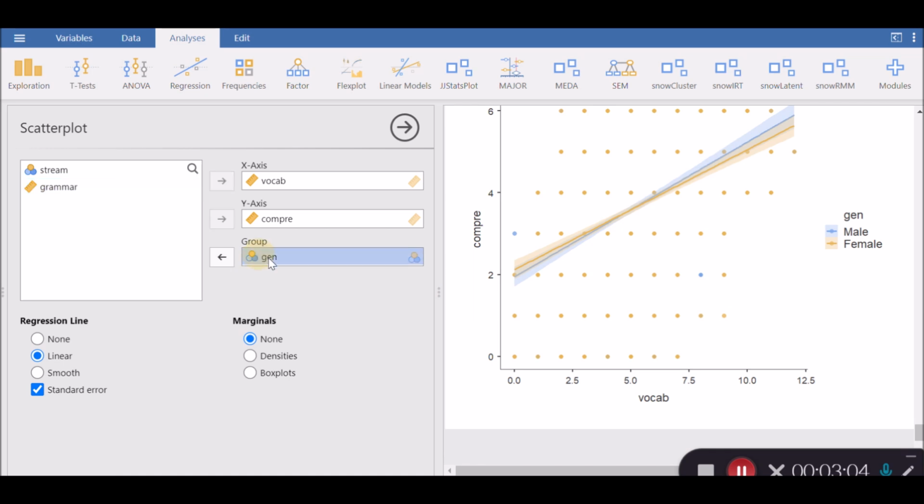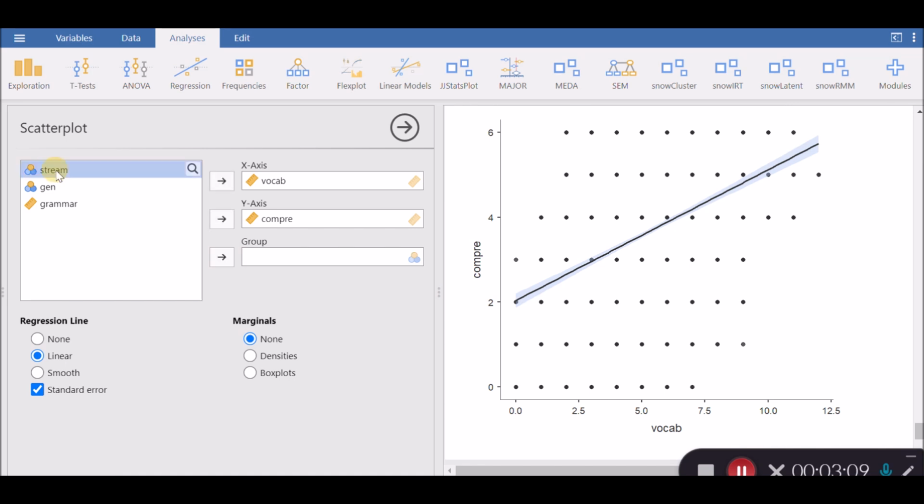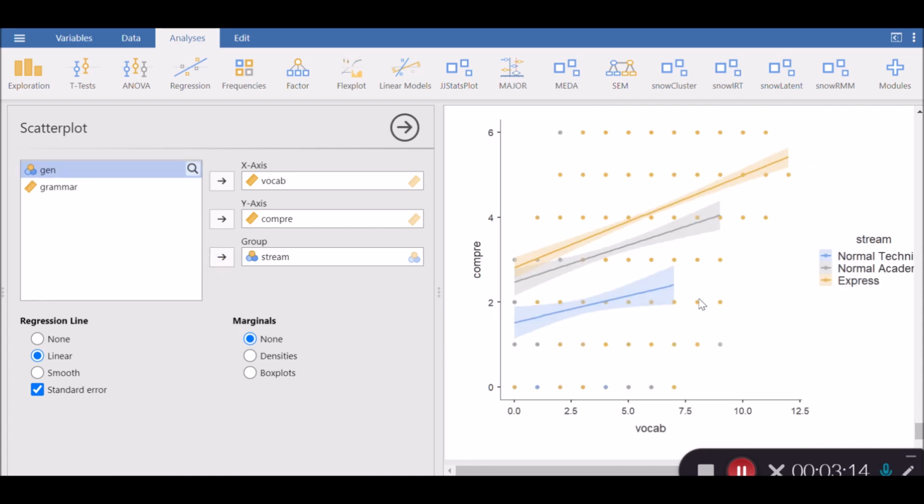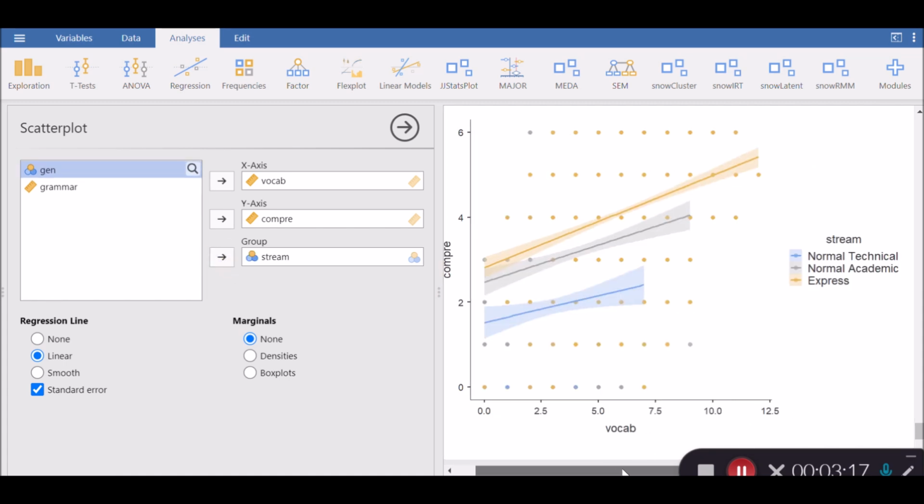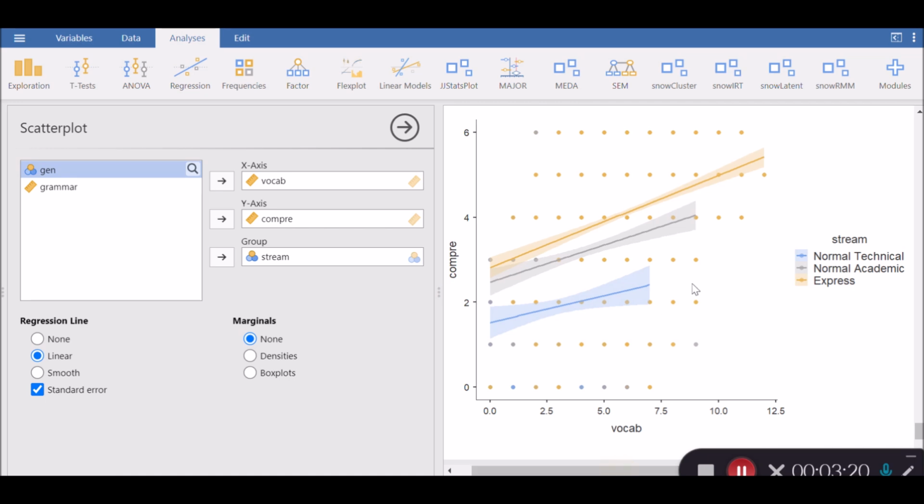In the same way, you can move out the first categorical variable and test with other categorical variables that you have in your data set, in this case stream. Stream has three categories in the context of Singapore's educational system. These include normal technical, normal academic, and express. As you can see, there are three separate regression lines, one for each of these streams. So this indicates that these relationships are dependent upon what stream you are looking at.